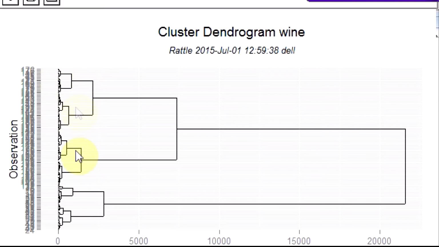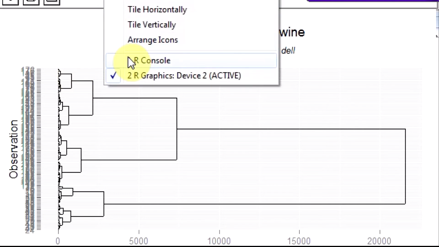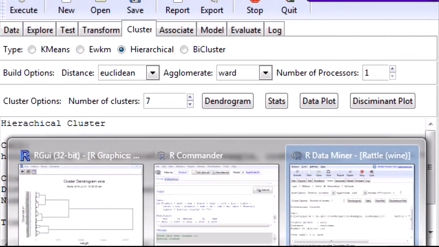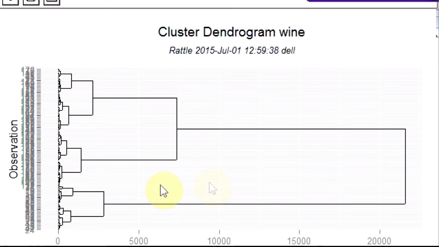If I go for 7 clusters, that is 1, 2, 3, 4, 5, 6, 7, the cut is around here, right? So the number of clusters is 7. Click execute. At this point, I can see the separation is quite nice.